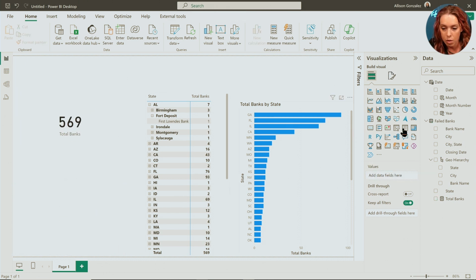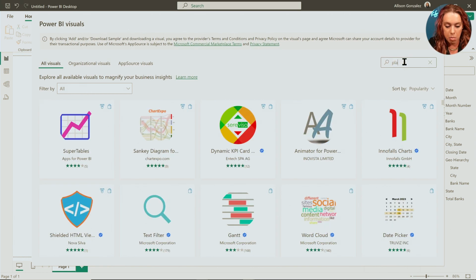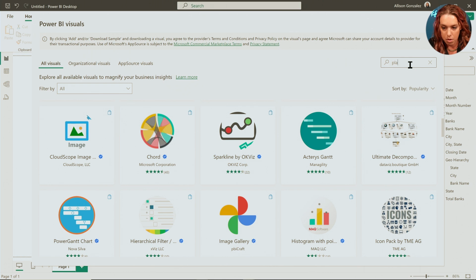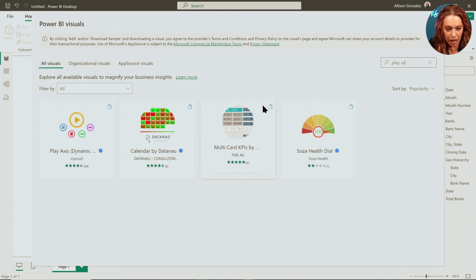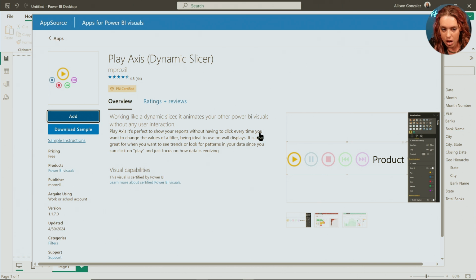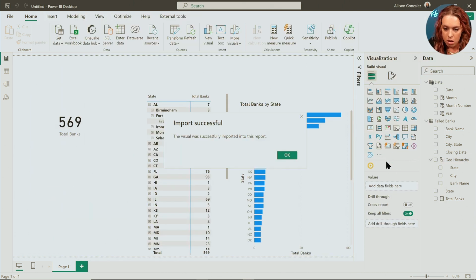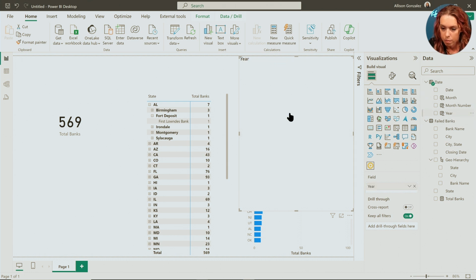Sure. Let's go get a custom visual. We're going to go get more visuals. Search for the play axis. It helps if I can spell. There it is. Okay, we're going to add that in. Great. And then this is going to be year.